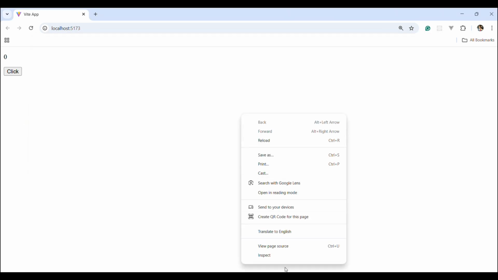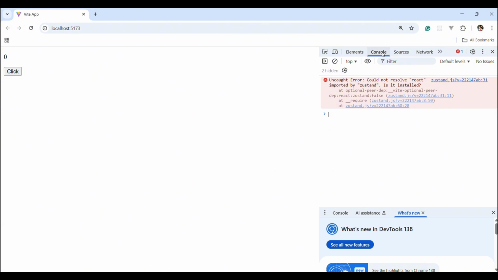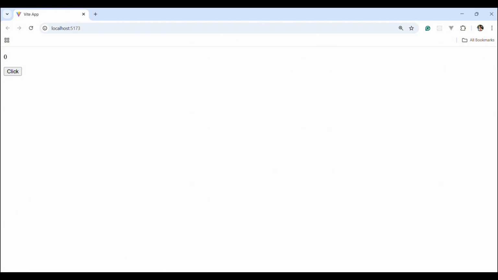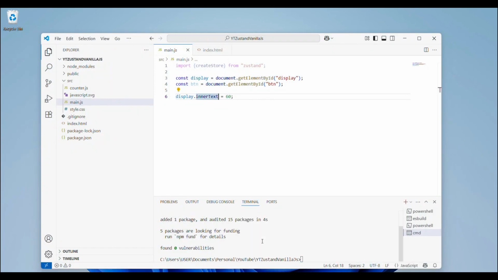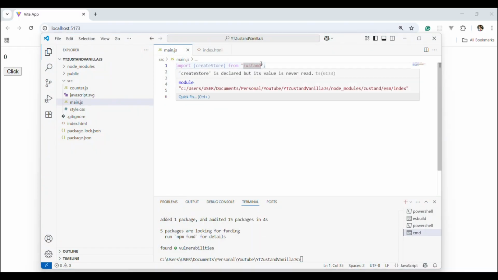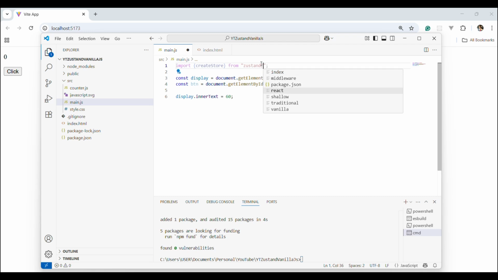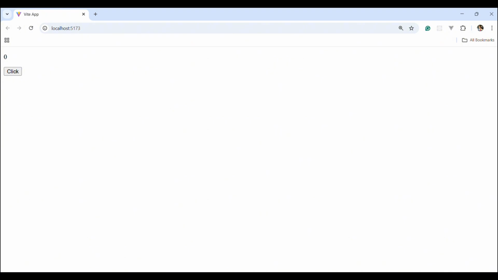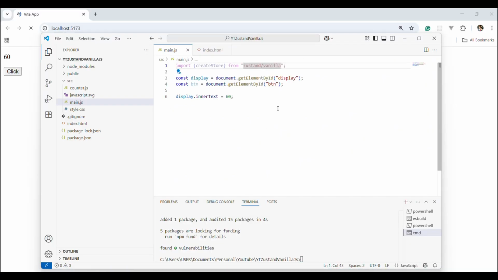Okay, let me just quickly take a look at that. Oh god, my bad. So here, this Zustand comes with vanilla, so there's supposed to be vanilla here. So that's what was shouting. Okay, yeah. So with that, now it's 60. Sorry about that. So now let's make use of Zustand as our store.